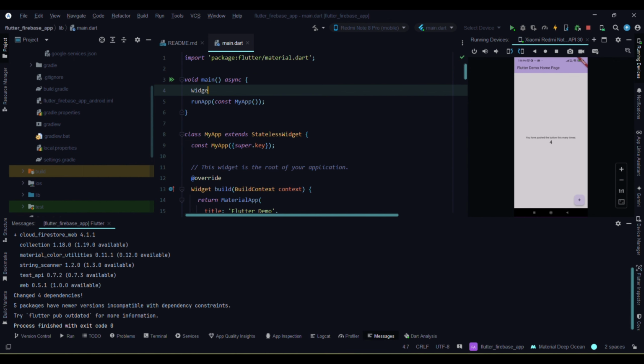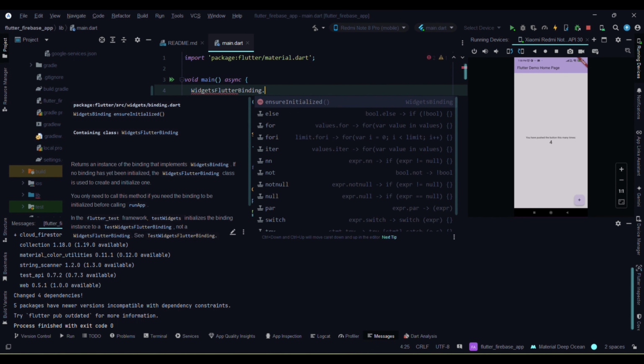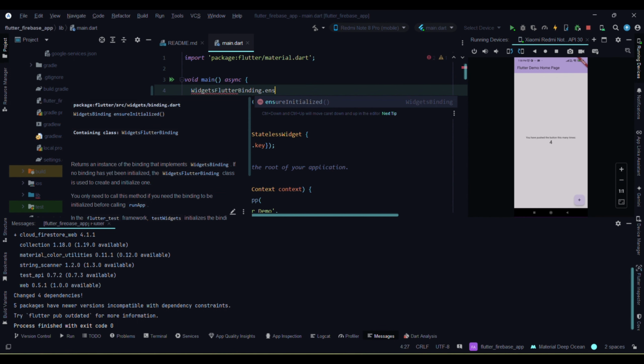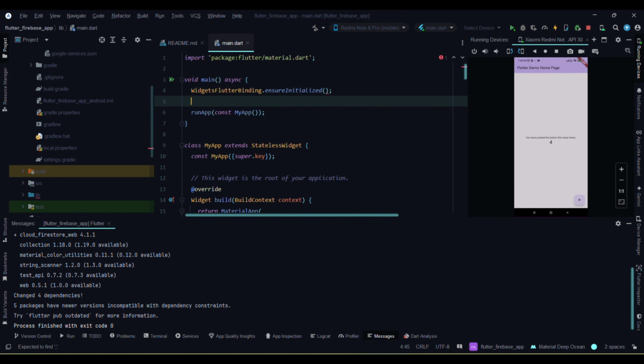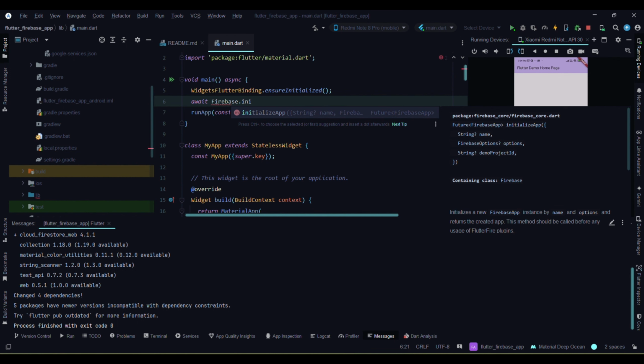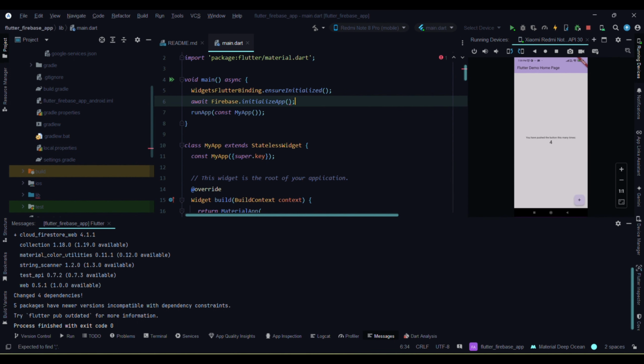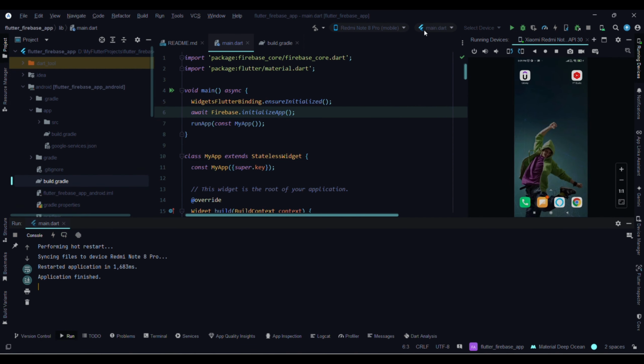Now inside this main function, we need to initialize our Firebase. So WidgetsFlutterBinding.ensureInitialized, and await Firebase.initializeApp. Let's close this and let me run once again.